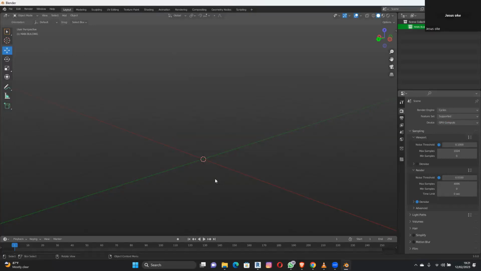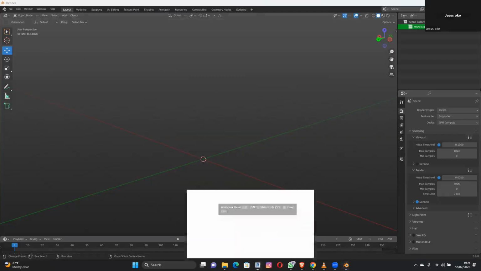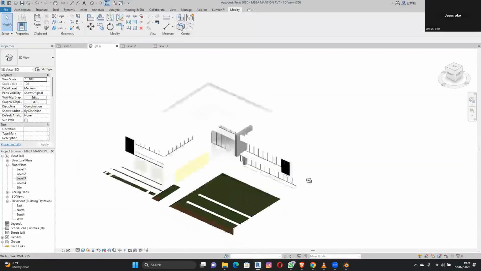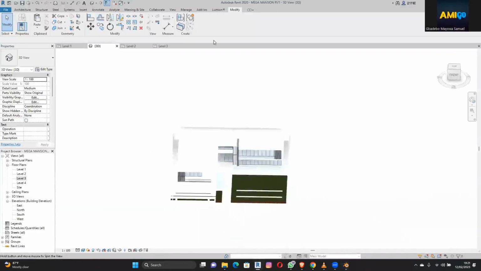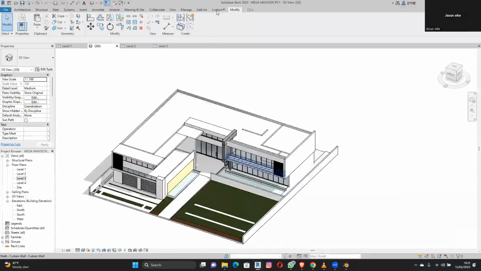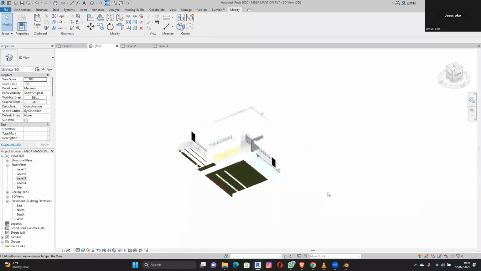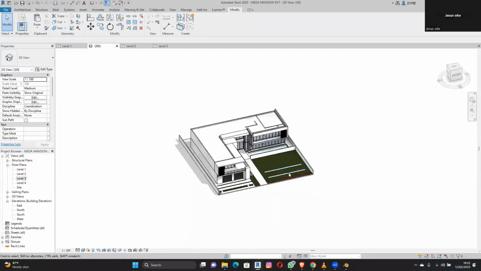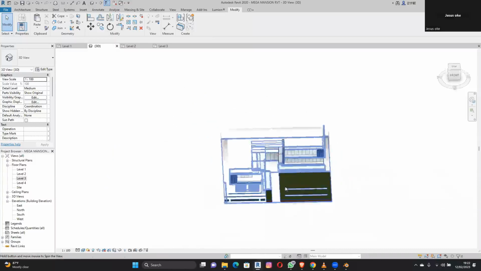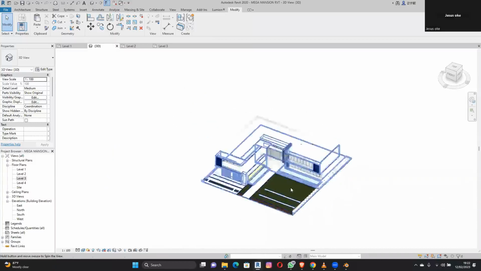So I'm going to import an object or a model, but first of all, I need to export this guy as another file. So for the purpose of this particular tutorial, I created this file so that we could use this as a learning curve for the whole tutorial.